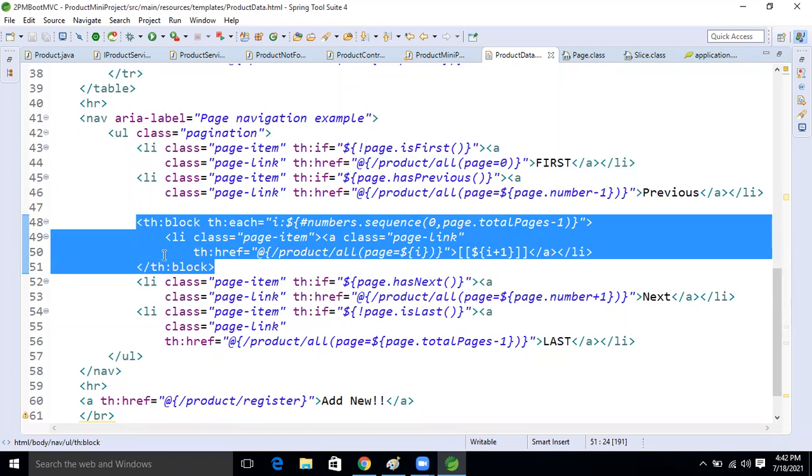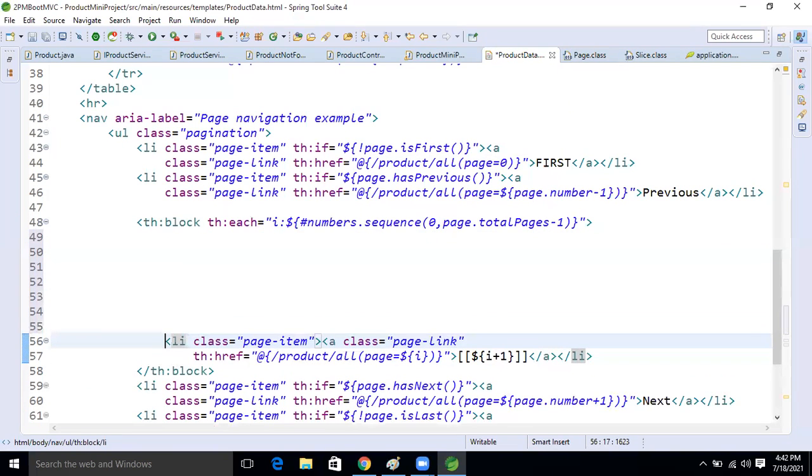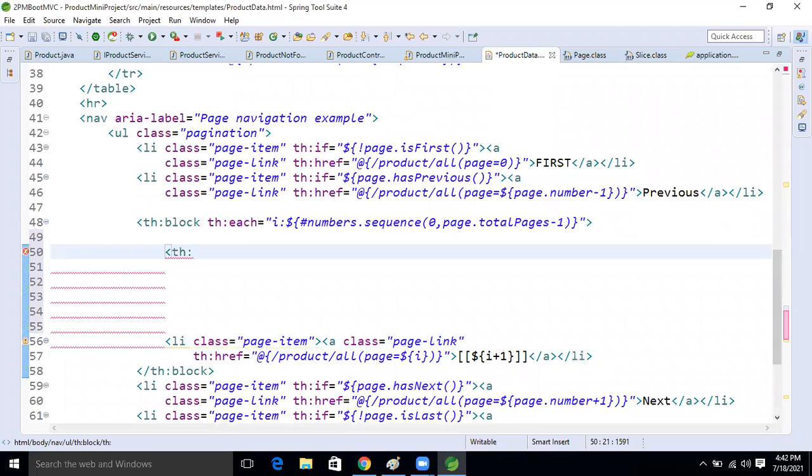So this block is there, right? In this block only we will write the logic again. So here again we will take one more block. th:block. Okay, good.